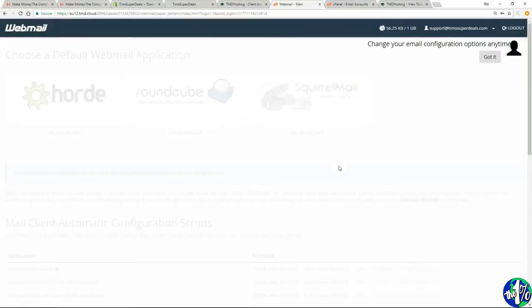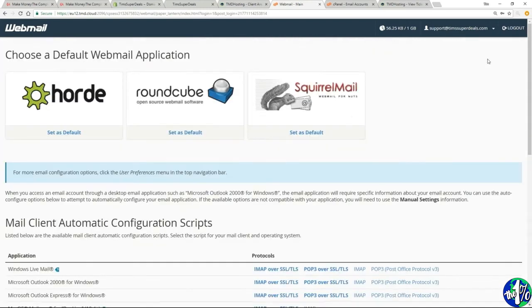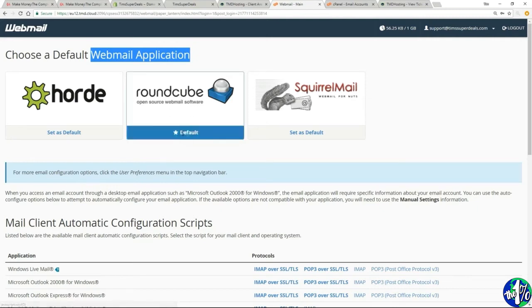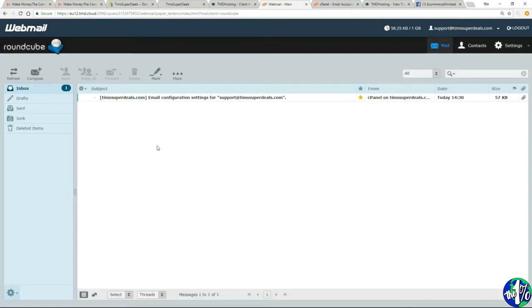Now, when you're doing this the first time, it will ask you just a couple of things. First of all, we can just click on Got It here, and then it simply asks you which webmail application you want to use. Basically, they're all the same as far as I'm concerned. I generally just click on this Roundcube, and I say Set as Default, and then Roundcube. And you're presented with your email client with all the things you know and love about email, with your inbox and the ability to compose messages, etc. So what I suggest you do here is simply bookmark this page so you can come back to it with a single click.